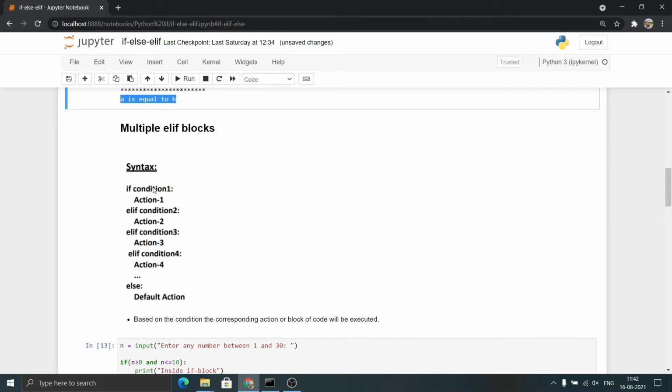First it will check for condition 1. If condition 1 is true, it will execute action 1 and return to the code below the else block. It will not check any of these conditions if the condition of the if block is true. If the condition of the if block is false, then it comes to condition 2. Suppose condition 2 is true, it will not check any of the below conditions. Directly it will execute action 2 and jump to the code directly below the else block.